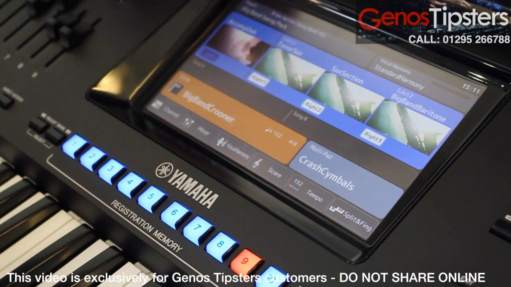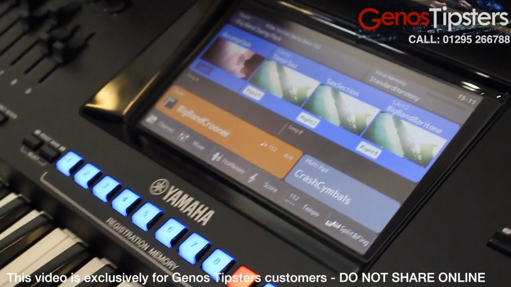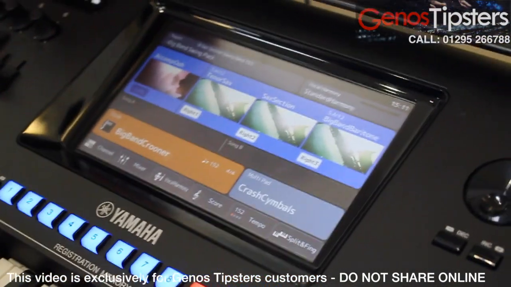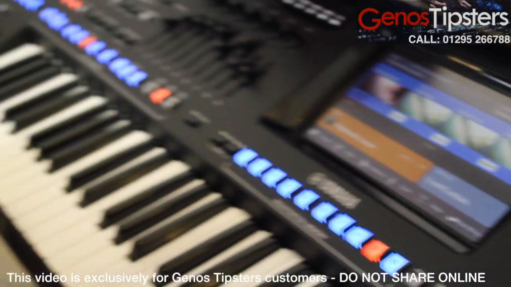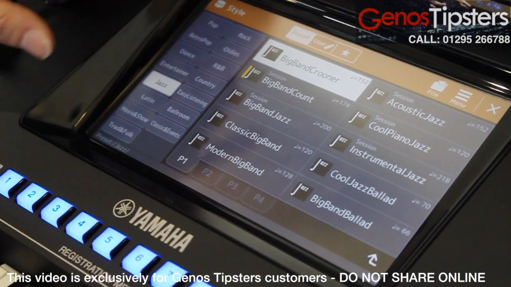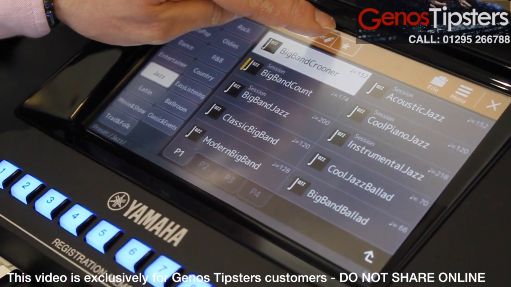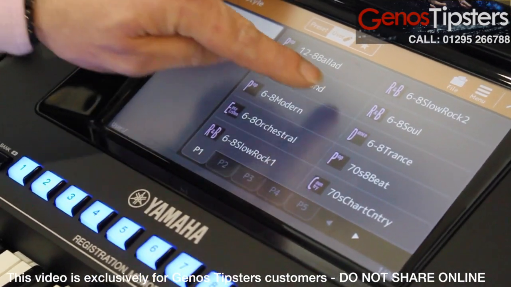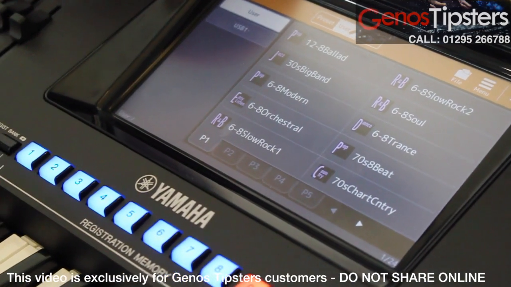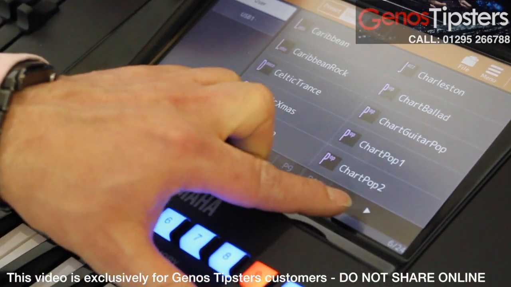Okay, now the last thing that we've got loaded in at the moment for you is styles. The Genos has loads of new styles, but there's quite a few that you're not going to get when you come from a Tyros 5. So we'll select it on this button here, and we'll go into the style section. We'll go across to user where I've loaded them, and now we have all these pages of 10 at a time of files which were in Tyros 5 that we brought into the Genos for you.